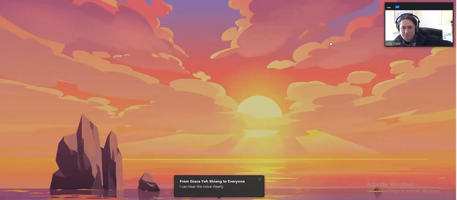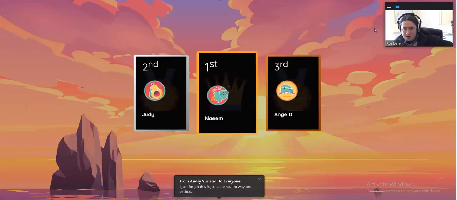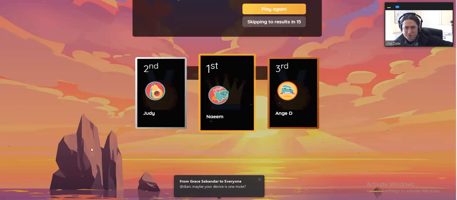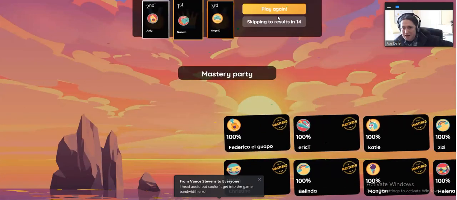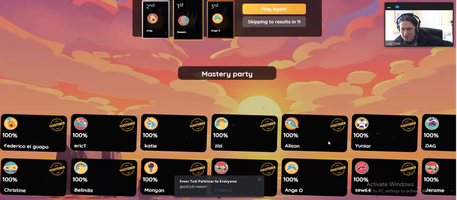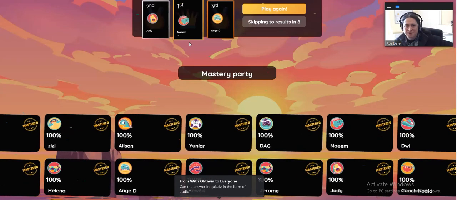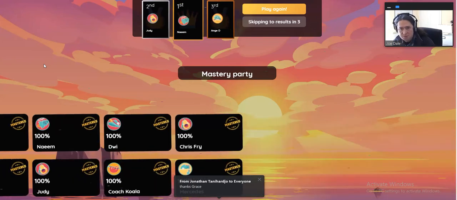There we are. Right. So now we can see that Naeem came top of the tree. Well done, Naeem. That's awesome. And then we could play again. You can also export the results as an Excel spreadsheet, but you get the idea. Yeah, that's fantastic.